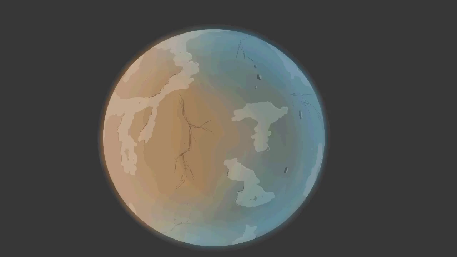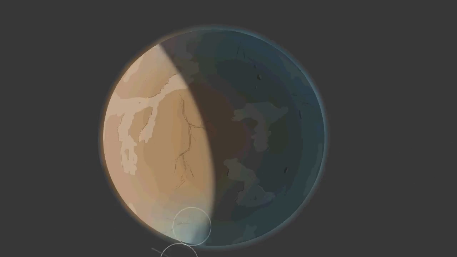The final step is just to add one more layer, which will be for the direction of the sunlight. So we'll just draw that on. Want to leave the atmosphere poking around that. Convert it to a hard light layer and just colour it how we want.